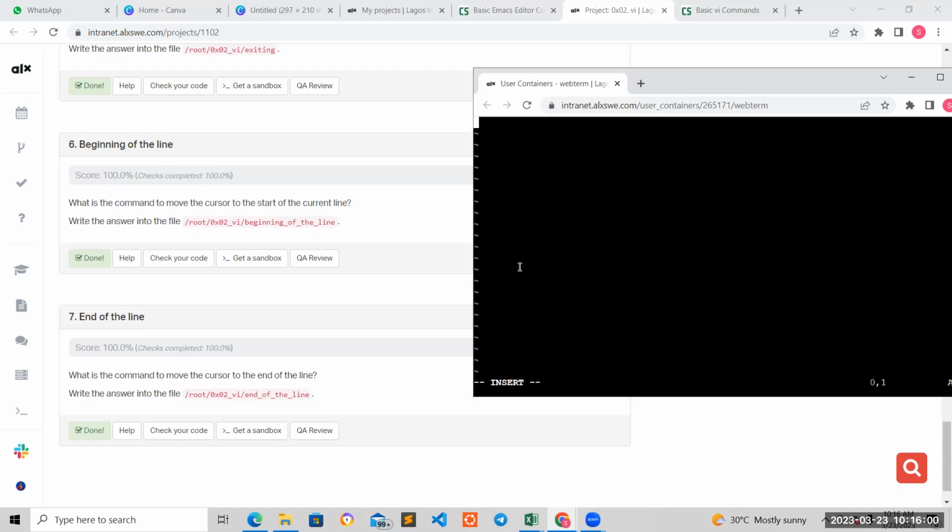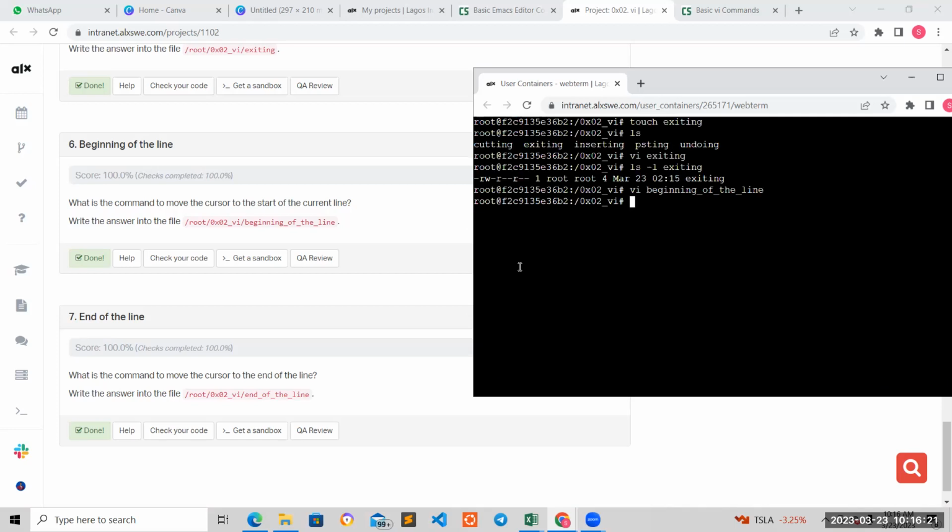So tap i to enter insert mode and then 0, space, open bracket, 0, space, open bracket, type 0, and close your brackets. Escape, save, and exit. All right, so list. All right, so that is it for that question.